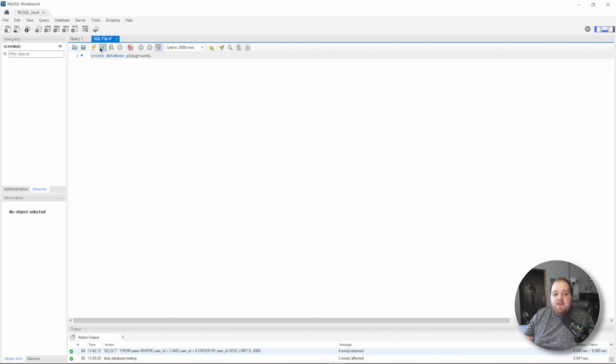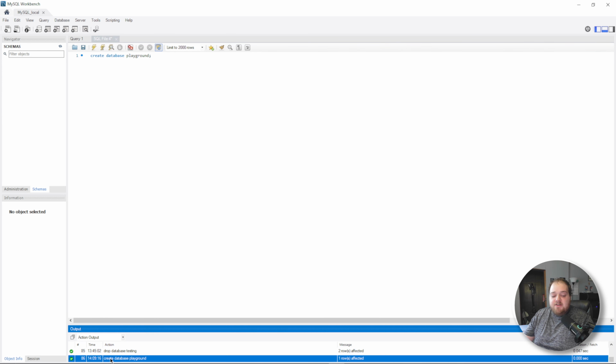We can run this file up here by using this, and this will execute the current line that our cursor is on. Or we could use this command, which is going to execute the entire file. Generally, I just use the command that executes where the current cursor is, because a lot of times I have other stuff in there that I don't really want executed at the moment. So I'm going to go ahead and execute that. You can see over here at the bottom, we have this action that says create database playground, and we have this little green check mark. That means everything is good, that we created that database.